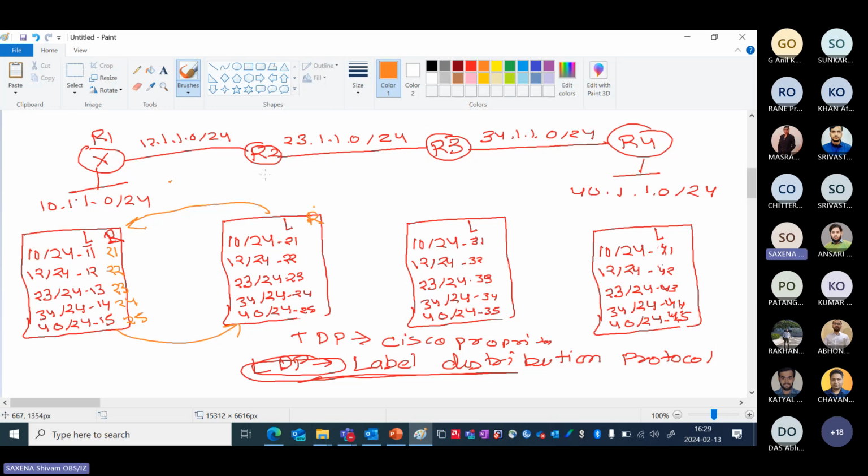Now what will happen? R2 has two LDP neighbors, one is R3 and one is R1. Now R1 will share its local label information to R2, and R3 also will share its local label information to R2. Now R2 will have two remote labels. Okay, it has received one remote label from R1 and one remote label from R3.